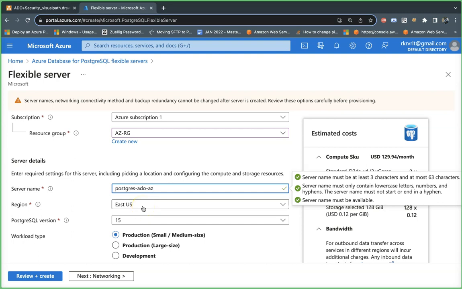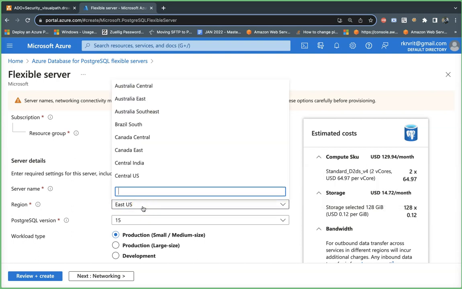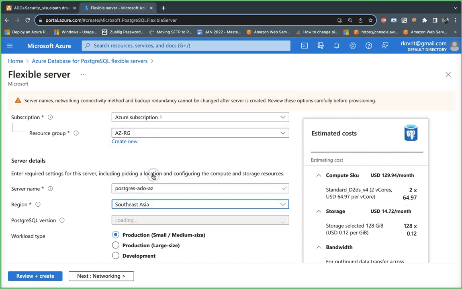Then, where exactly do you want to deploy? I want to deploy this one in the nearby region. That is a common basic principle which we will follow, right? So I'm just preferring Southeast Asia. I'm selecting Southeast Asia.